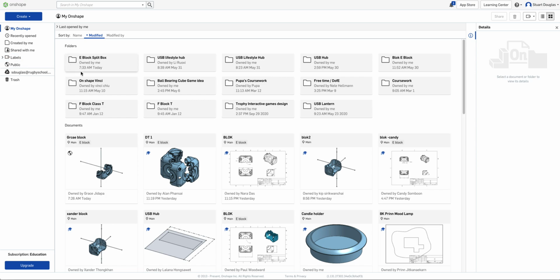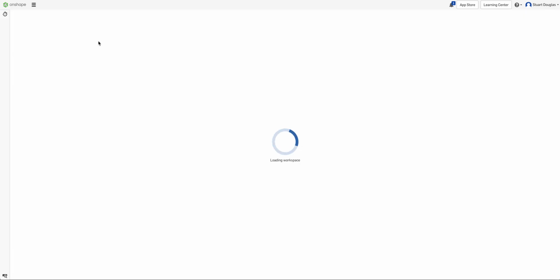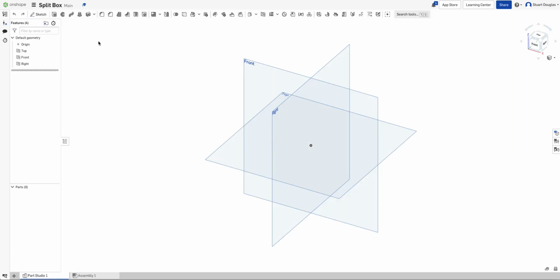A new folder. So as you can see here, my folder, I've called this eBlock split box. And then within that, I would like you to create a new document called split box or something similar to that. So I'm going to open mine now. And as you will see, it's just an empty file because I've not yet drawn anything.